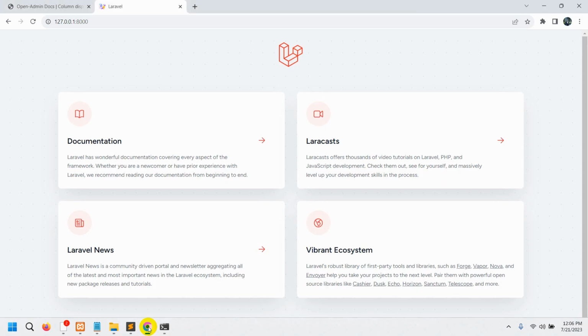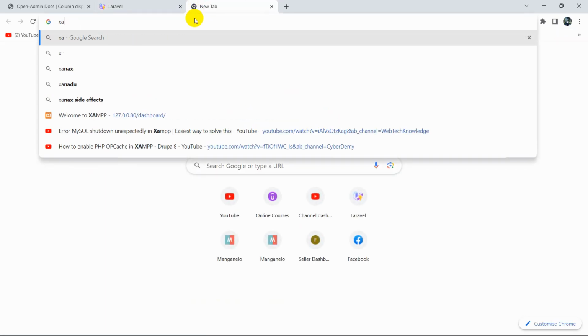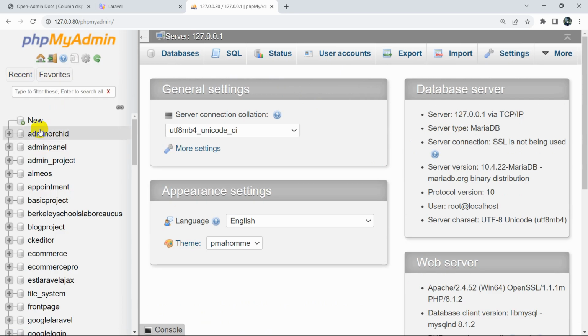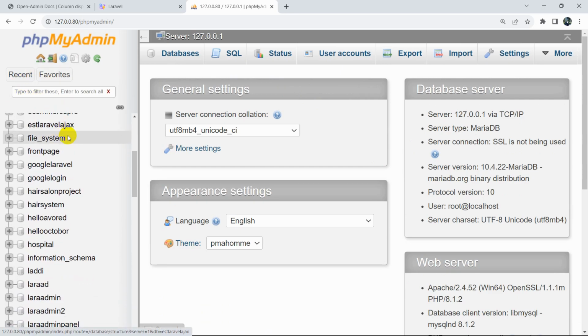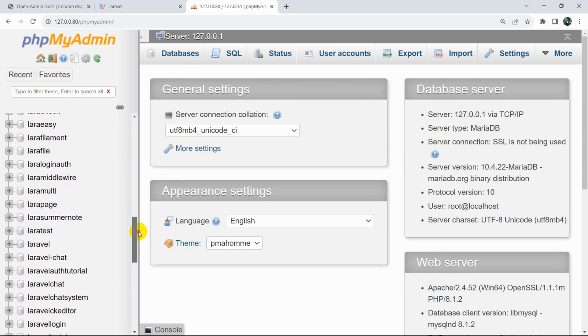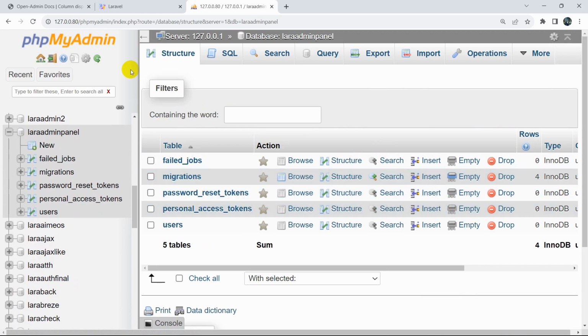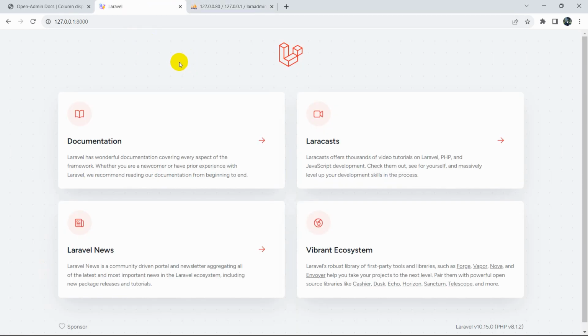Let me show you in XAMPP. Let's go to the XAMPP dashboard, phpMyAdmin. So this is our phpMyAdmin. Let's find the Lara admin panel. Here you can see Lara admin panel and some tables are migrated over here. Okay, so our basic preparation is done.